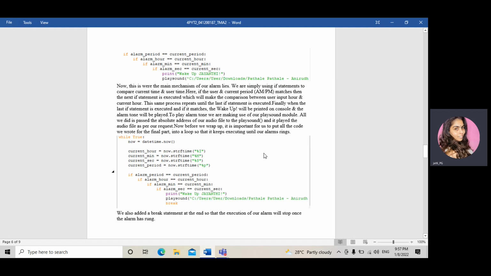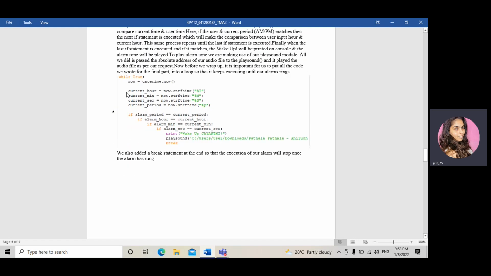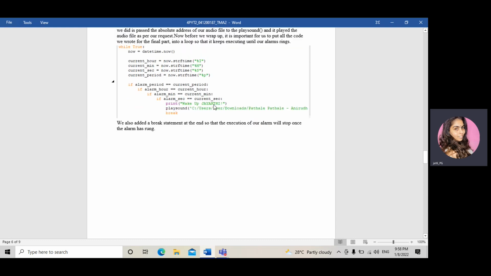Now before we wrap up, it is important for us to put all the code we write in the final part into a loop, so it keeps executing until the last alarm rings. So I include all the coding, I type everything here, and my name, wake up. So break is important at the end of execution.